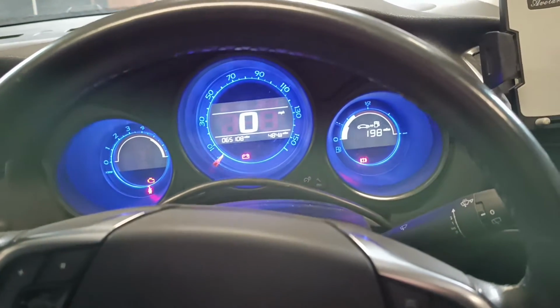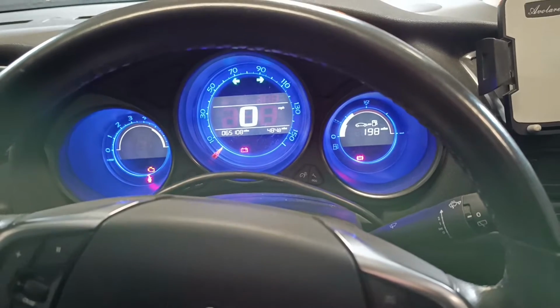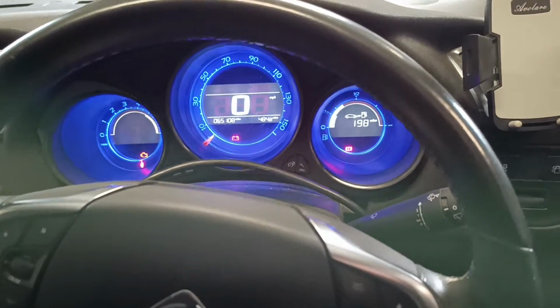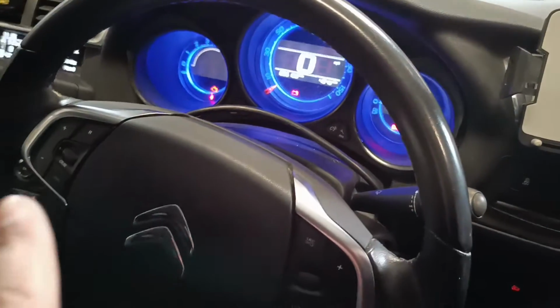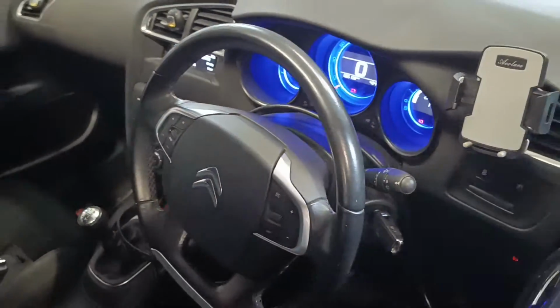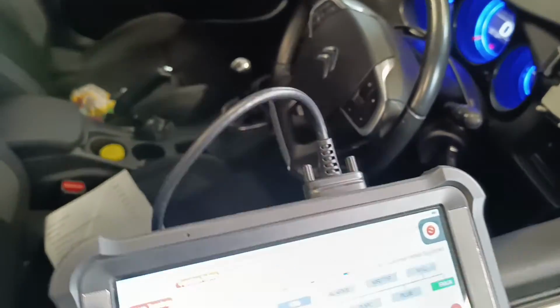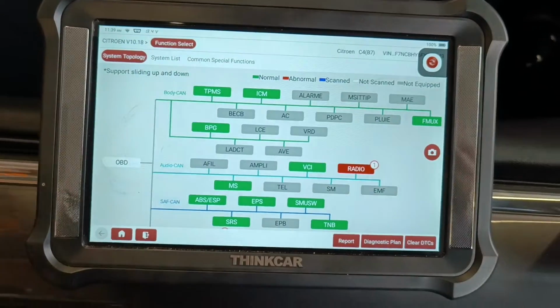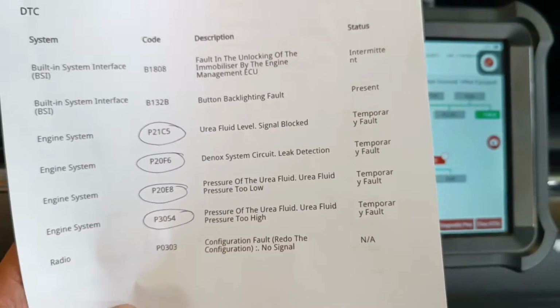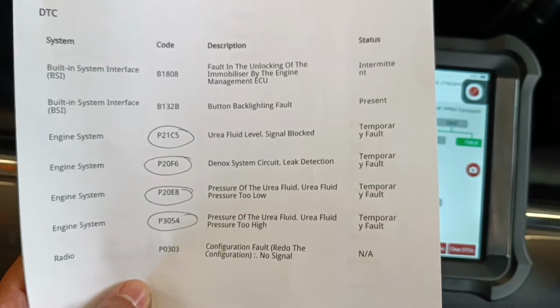So the urea light's gone now because we just cleared the faults, but the urea light was flashing for the AdBlue, and it was saying on the dash 700 miles or 400 miles till no start countdown. I've already done the diagnostics, printed off a diagnostic report, and this is the diagnostic report.